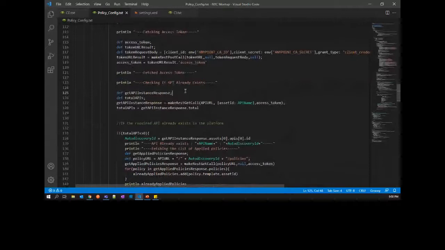Right. So once we make the REST GET call, we are storing the response here, and then we are fetching the total attribute from this GET API instance response.